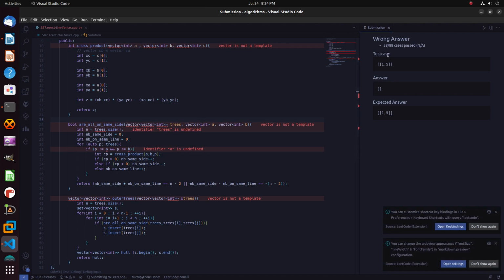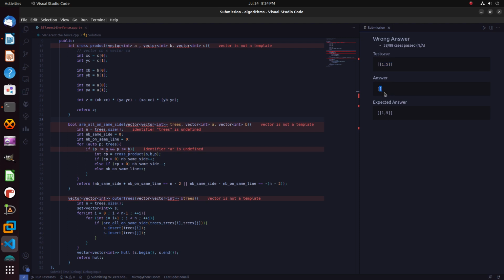We have a wrong answer here. This garden contains only one tree. The answer should be 1 5. My output here is wrong.